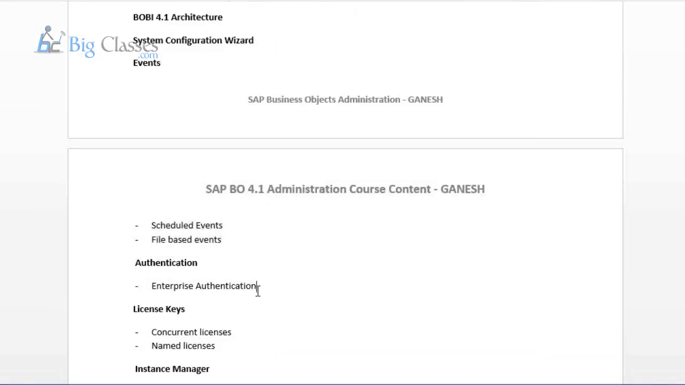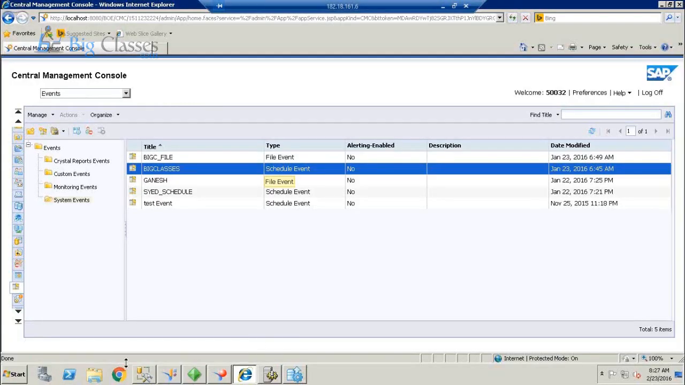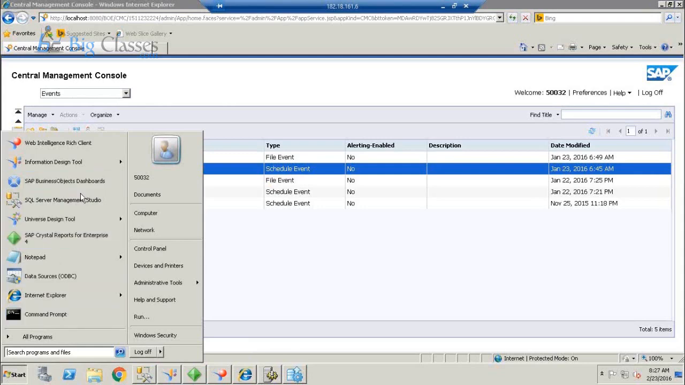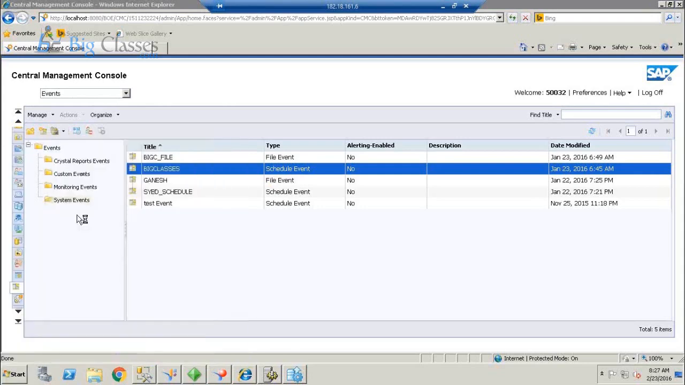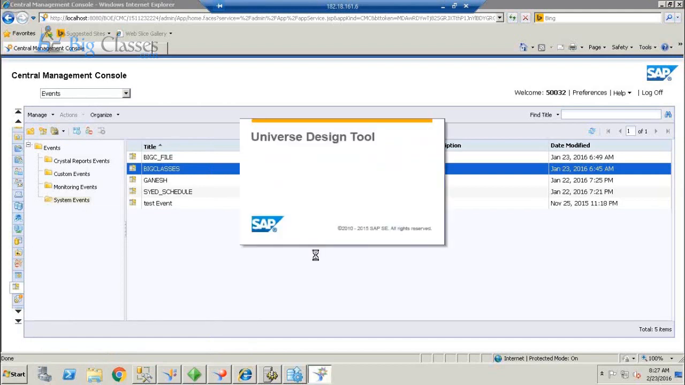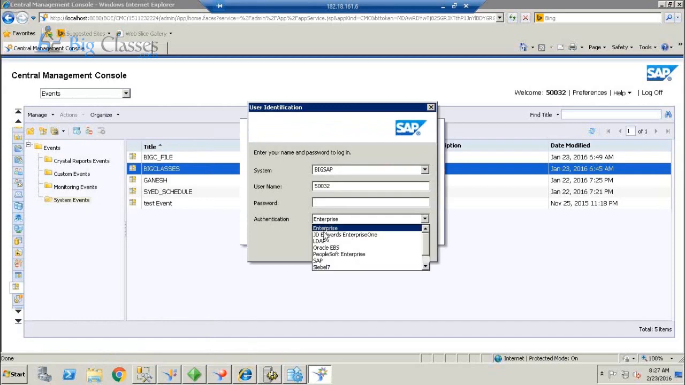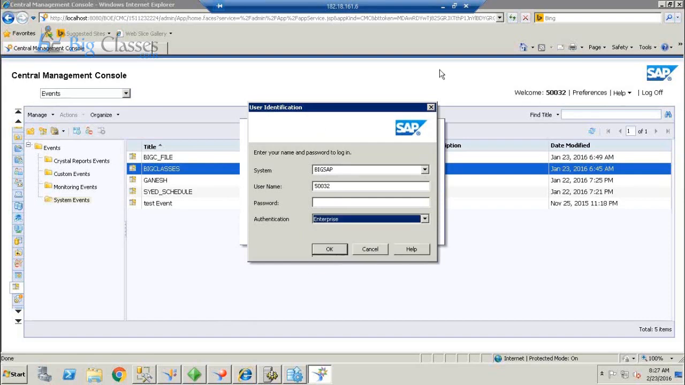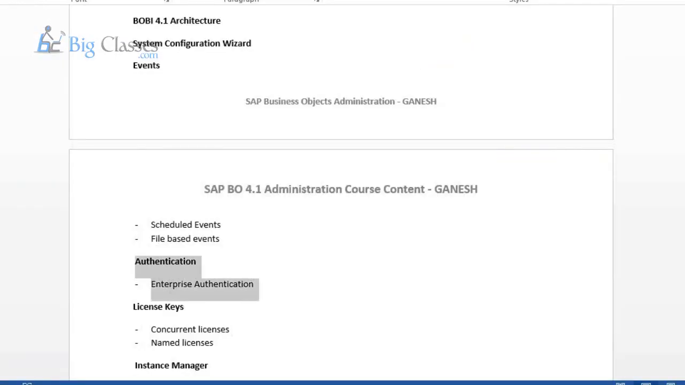And then authentications. Guys, have you ever observed this? Whenever you are logging into any application, whether it is IDT or UDT or rich client, whatever, you will see these authentications. Have you ever observed that, guys? Let me show you this. See, these authentications. We have so many authentications. What is the importance? You will come to know that as well.